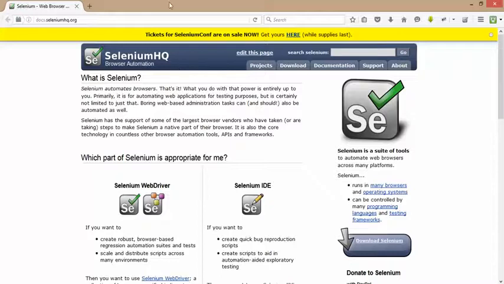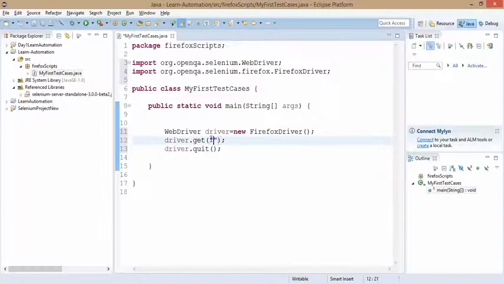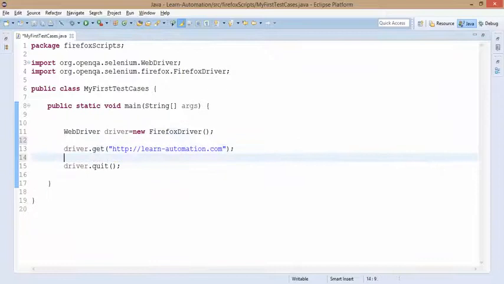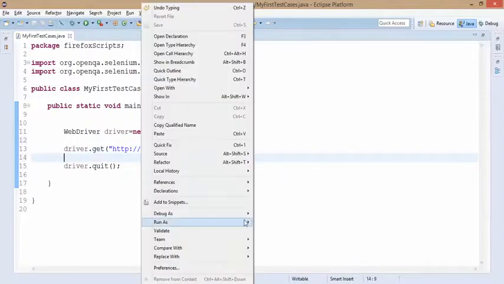So I will open my blog here, http://learn-automation.com, and now let's run it. As of now I have not downloaded any driver so far, and we are simply running our first WebDriver script.